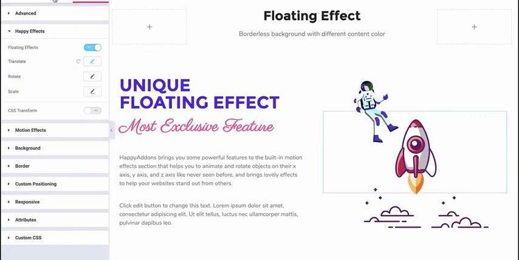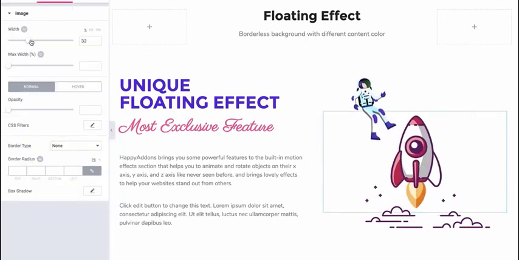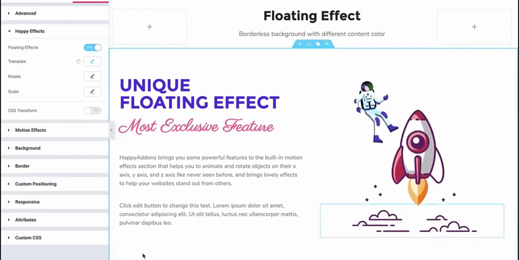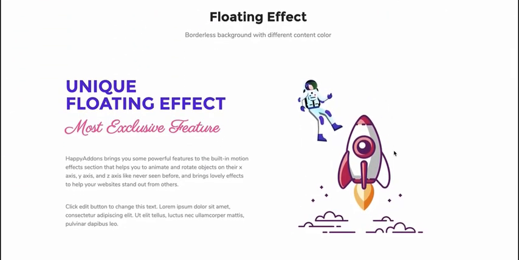Happy Addons supports an exclusive 360-degree object rotation feature to give your site an exclusive look. This built-in motion effect can animate and rotate objects axis-wise. Also, you can control your animation's delay time and more.